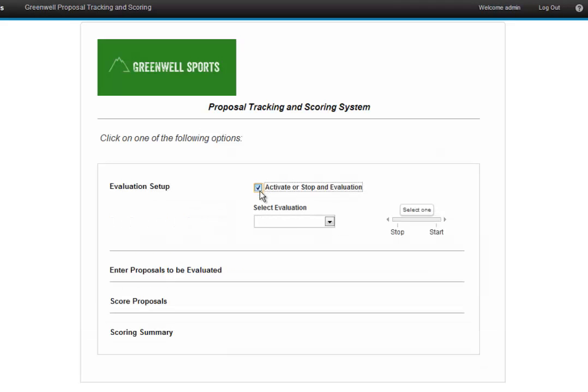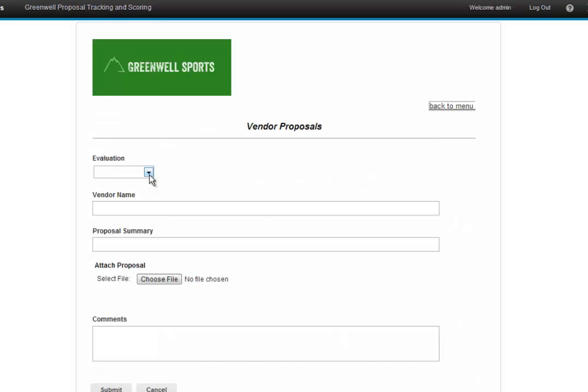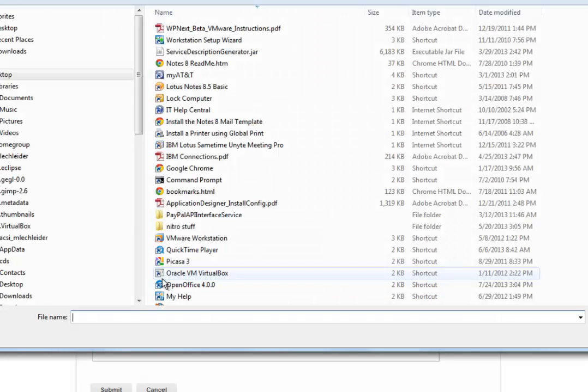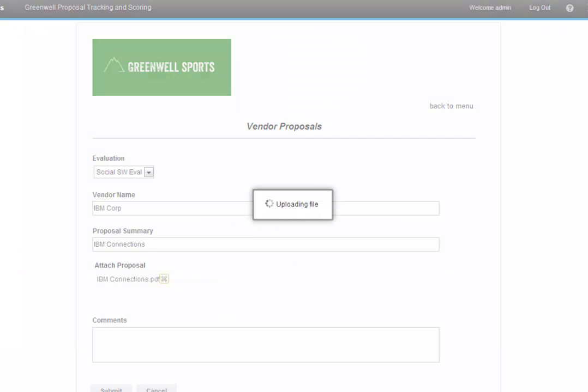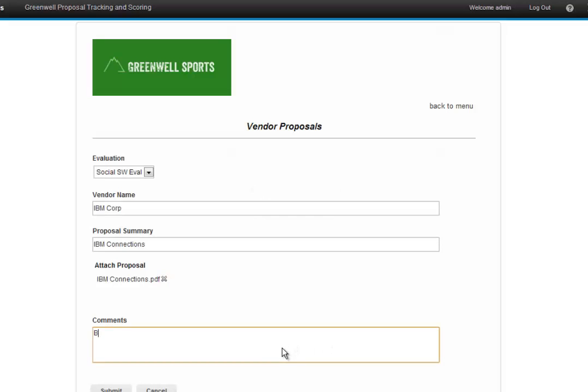What I need to do now is go ahead and activate this. So let's pick it from the list, and you can see that it shows up as one of the items in the list, and we'll start this. And we need some proposals to enter. So in this case, we'll take a look at the number of different vendors, and of course we want to take a look at IBM. So we'll enter a proposal here for IBM, which they've submitted to our RFP, and we can actually attach the document that they sent to us here on a product called IBM Connections. And we can add whatever comments we want to this, and so forth, and submit this.